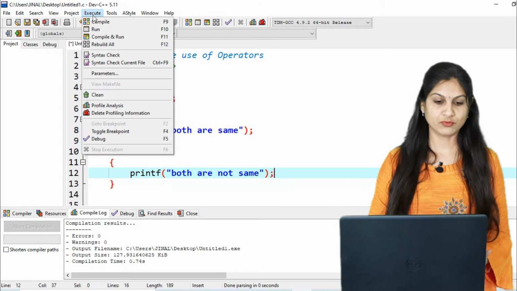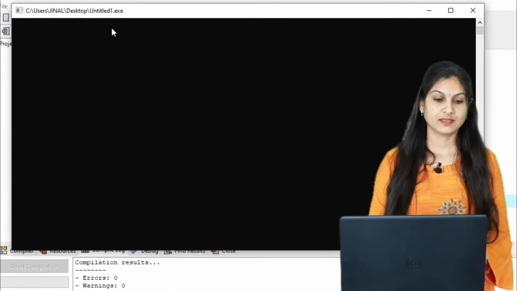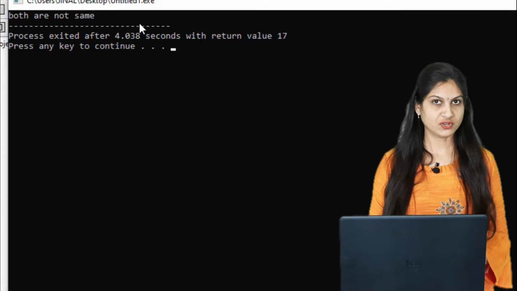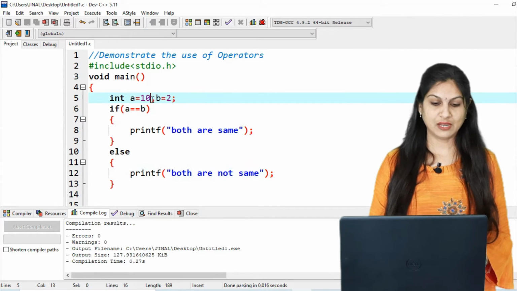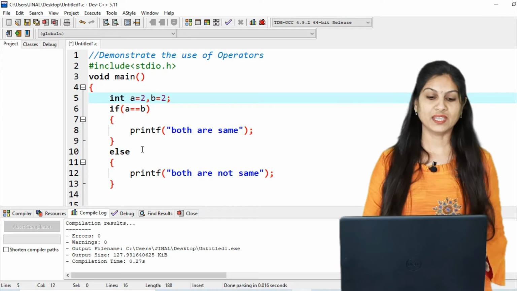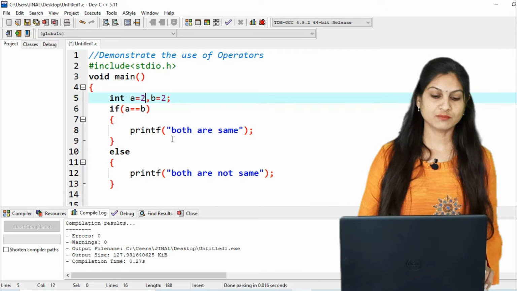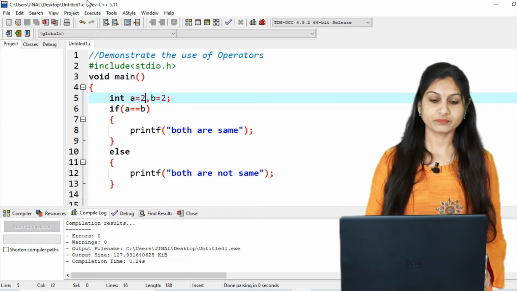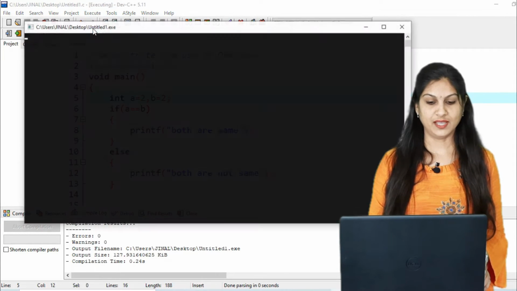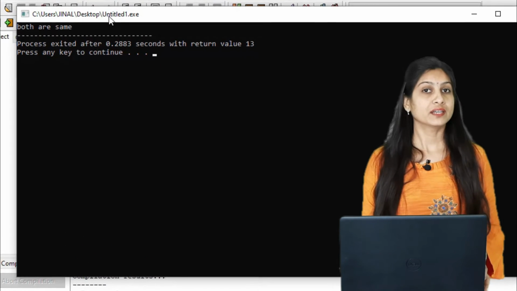So just run this program, first compile it, there is no error, so run this program, and the output is both are not same because a is 10 and b is 2. Now simply change the value of a to 2. So here our if part becomes true because a is 2 and b is 2. So our condition becomes true and the answer we will find is both are same. So again compile the program, 0 errors, execute it, and it displays the answer, that is both are same. So this is about the relational operator.